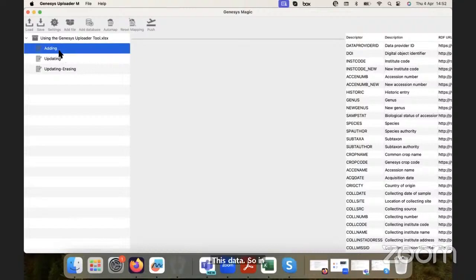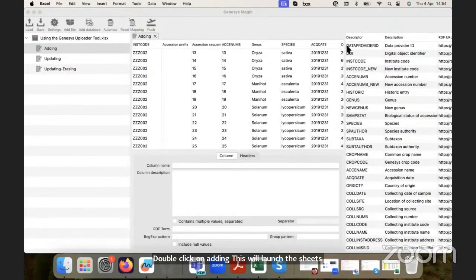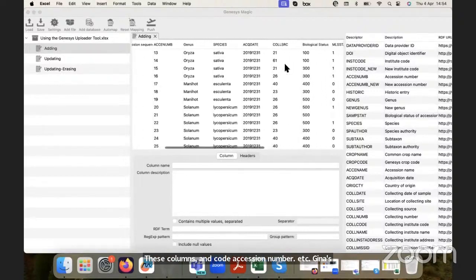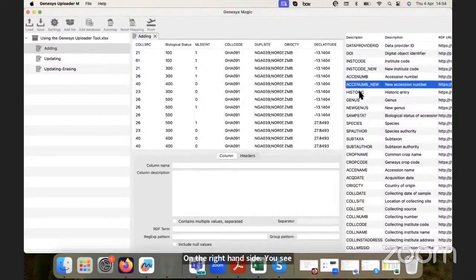So in order to launch the sheet that is titled adding, I click on it and then I double click. So I double click here on this sheet titled adding, and you see this tab here opened with the data inside this sheet. Okay. Now what do we do? Now the most important step is that we want to link these columns, inst code, accession number, genus, species, biological status, to the MCPD descriptors that you see here on the right-hand side. We want to link those.